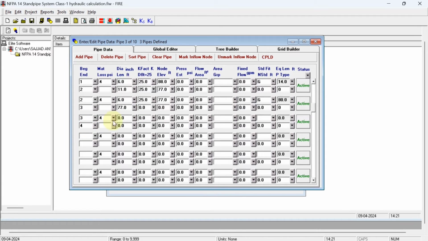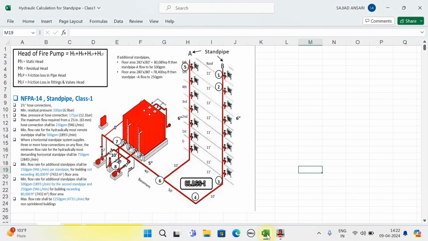3 to 4. Okay. But diameter is 6 inch only. Total pipe length 10 feet. Here default value. Okay. So 25K factor which we have calculated. Node elevation, so it is at 0. Node means at node 3 elevation is 0. Now at node 4 also elevation is same, 0 only.